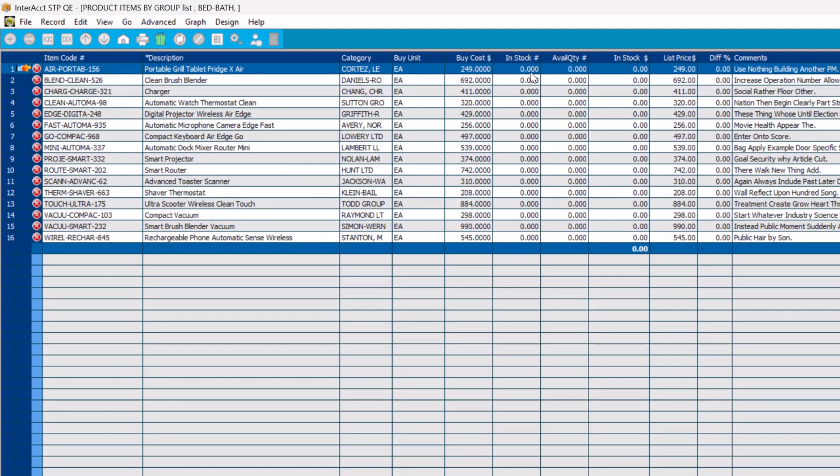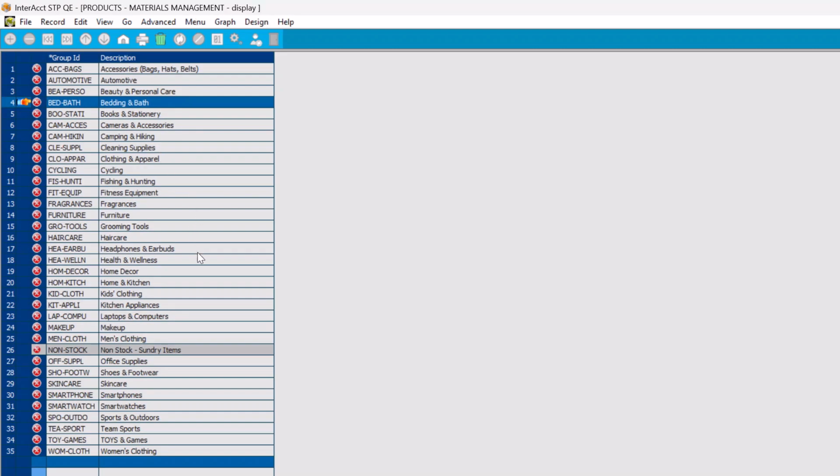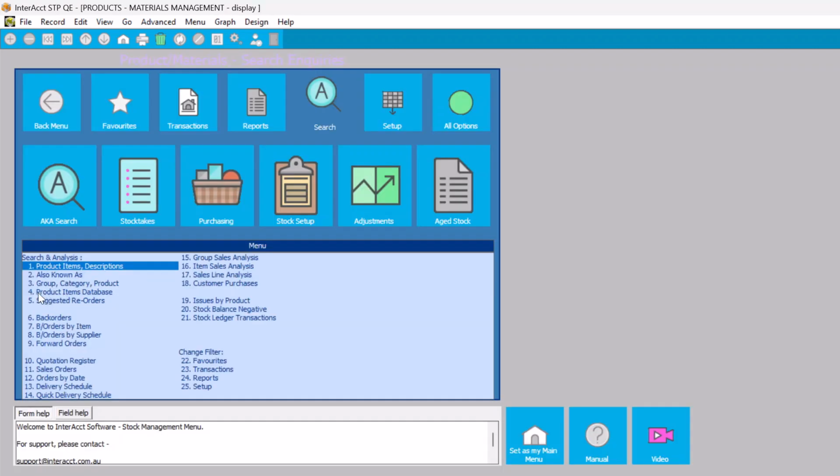And what we're going to do is a search and replace, but I'm not going to do it here. This is an easy place. You could do it if you wanted to, but I'm going to make it a little bit more challenging. I'm going to grab that group code and come back to my product items database, number 4 on my menu here.